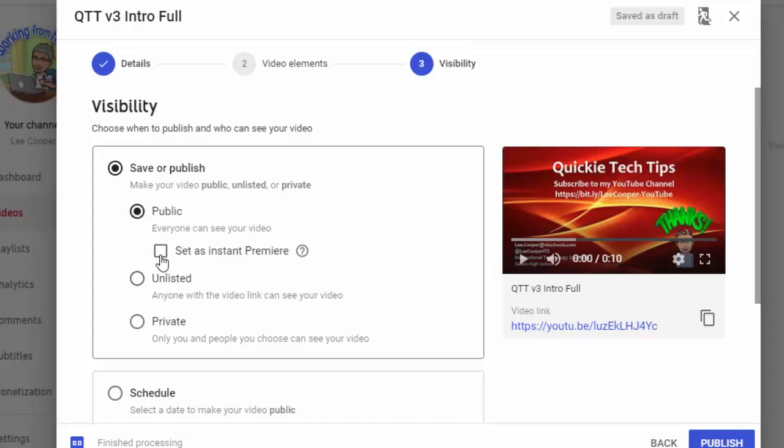Public means that anybody can find your video. It shows up in Google search lists. So if somebody searches for things that you've tagged as keywords in your video, it will actually search through its auto-generated closed captions and find words in there as well. So the video will show up in YouTube search lists.